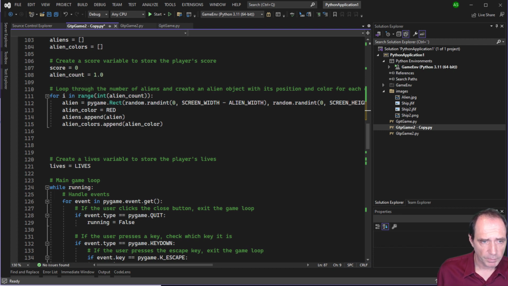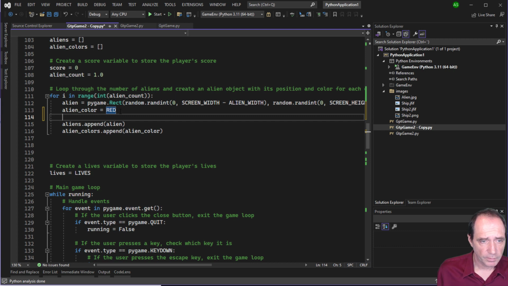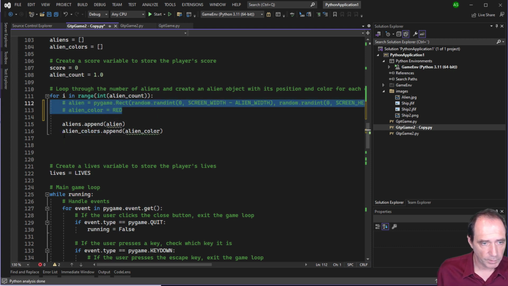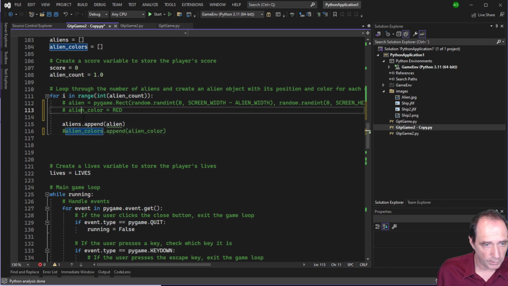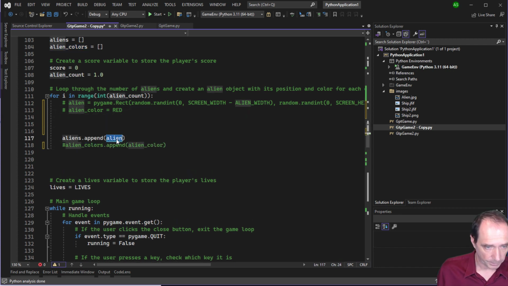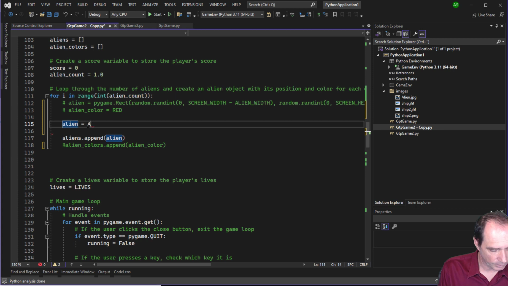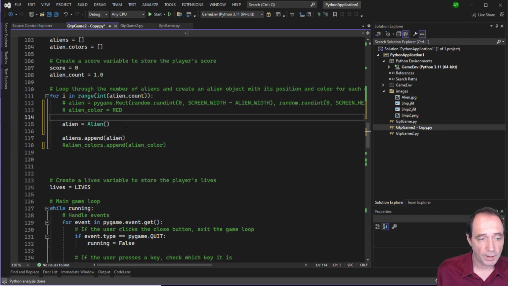So we go through and we're creating the alien and adding it on here to the actual aliens collection. What I need to do here is comment out these two lines of code. We don't need to worry about the alien colors, but we're going to say alien is equal to alien, and that's going to create a new instance of that class and drop it onto the collection.